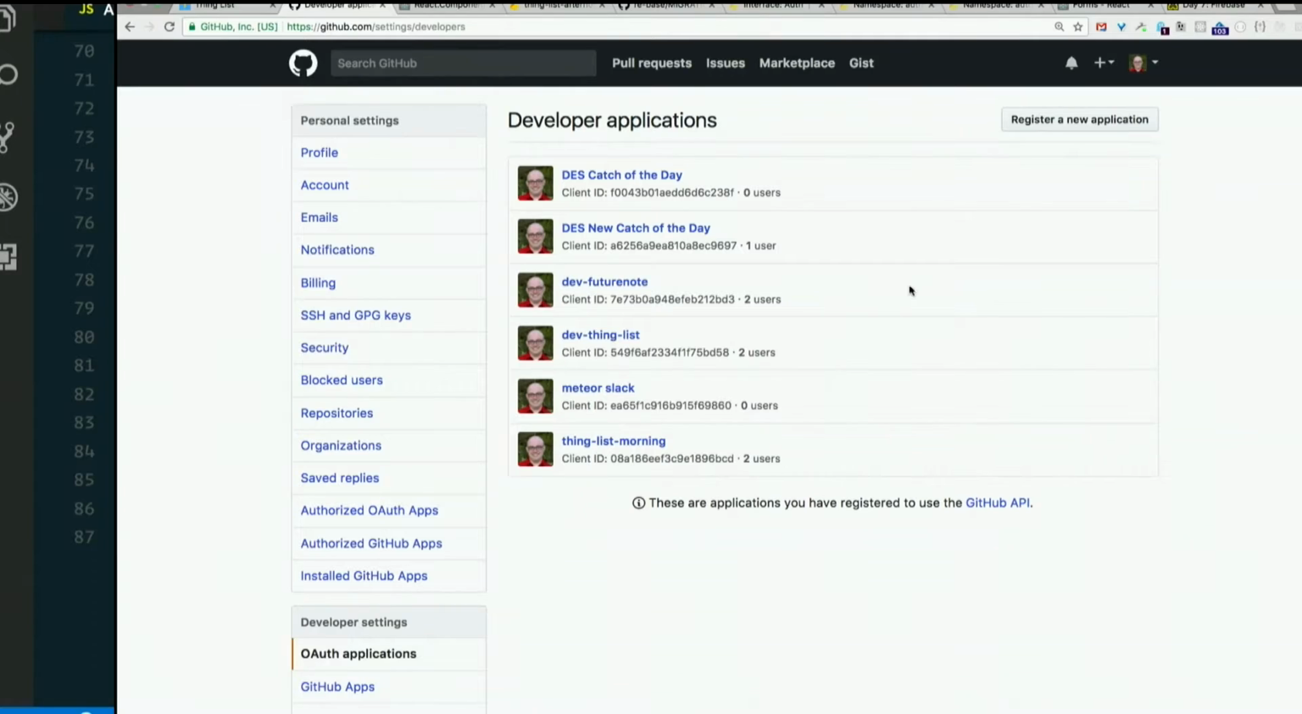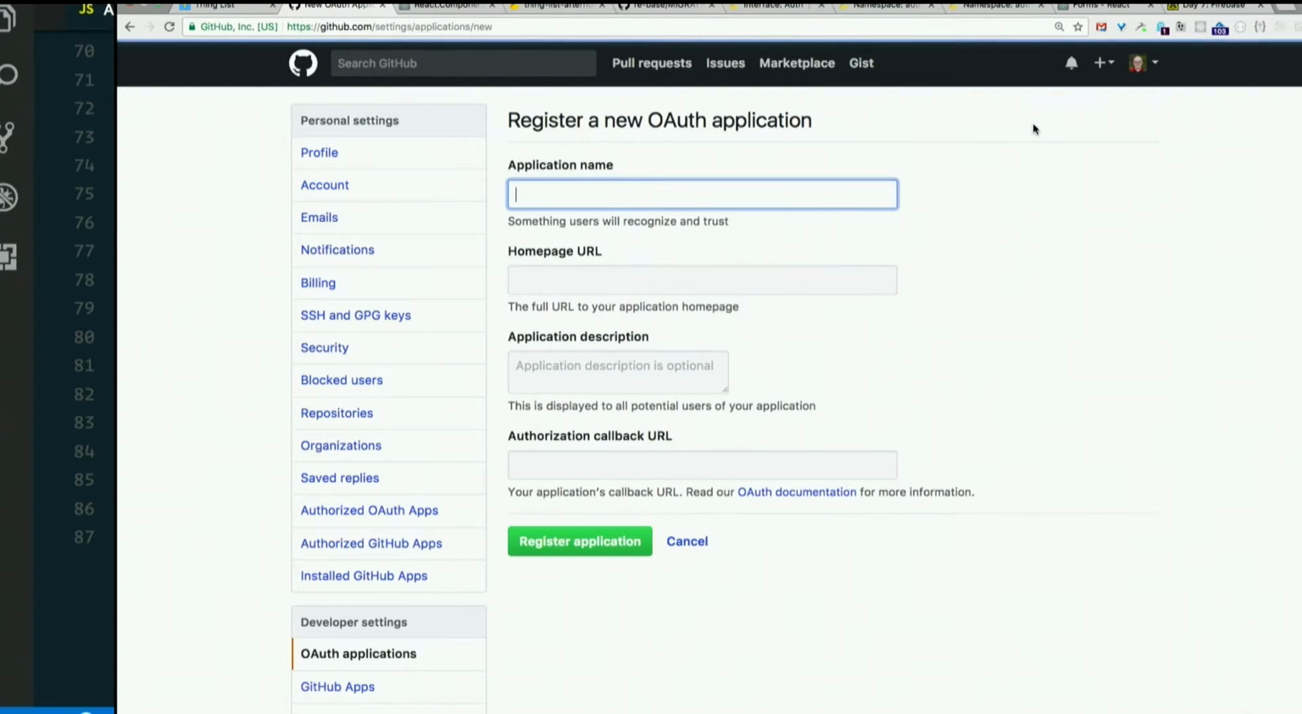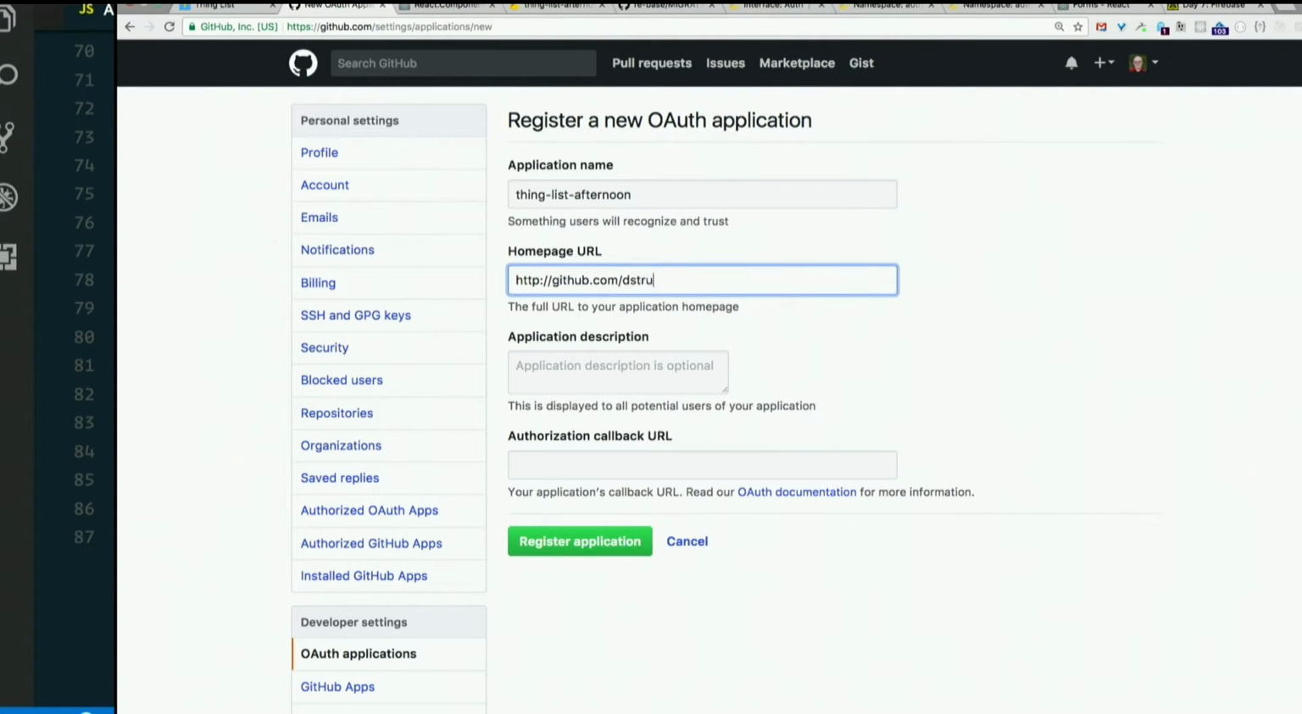I've got a bunch already here. Let's register a new application called ThingList Afternoon in my case. Homepage URL, you do have to put something. So it's not like it's going to check to make sure that it's really coming from there. That rule goes somewhere else. So for right now, I'm going to put the link to this GitHub repository: github.com/distro/thinglist afternoon, which doesn't even exist. Doesn't matter. Here's the important part.